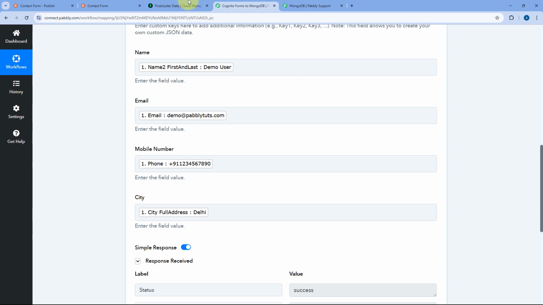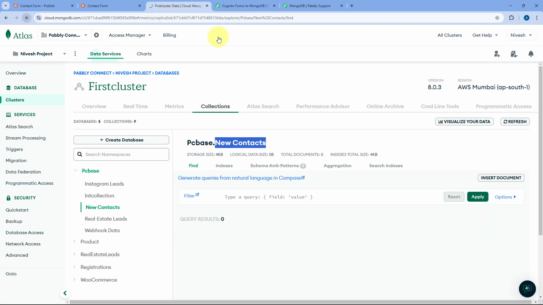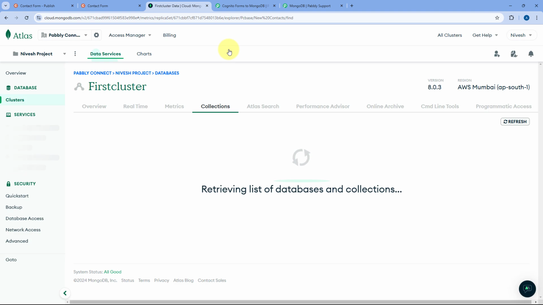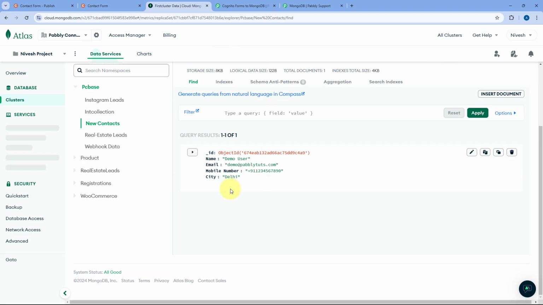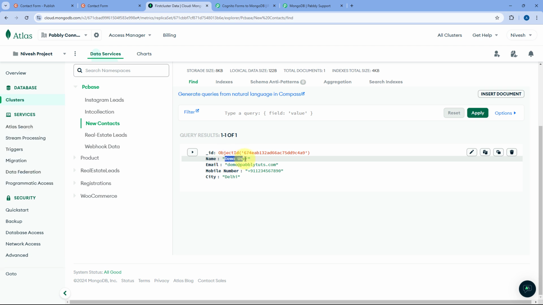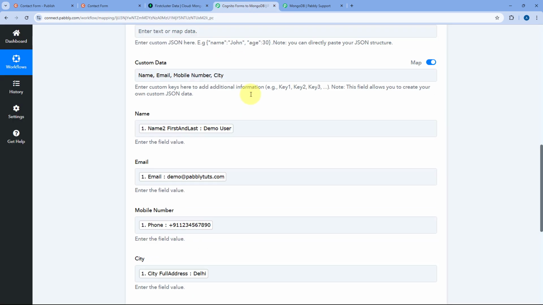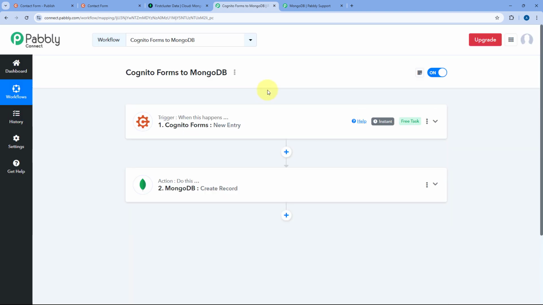So let's check it. We will just go to MongoDB and refresh this collection once. And yes, here you can see that in our MongoDB account under the same collection, the same form responses are added. We have the same name, same email address, same mobile number, and same city. This means the automation workflow between Cognito Forms and MongoDB, which we have created using Pabbly Connect, this automation is working perfectly fine.